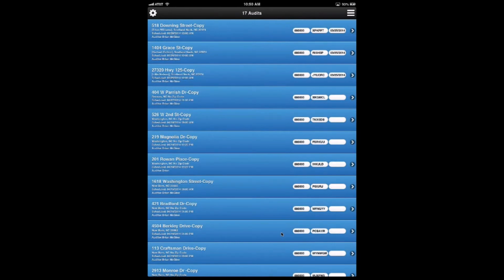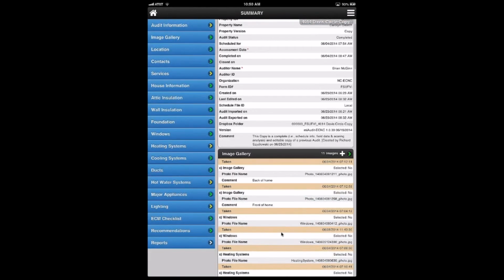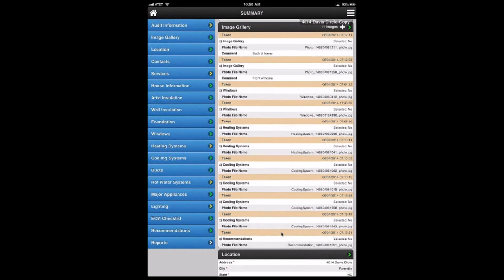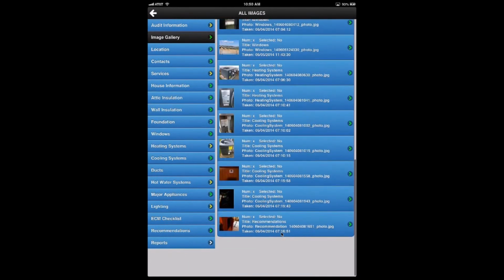So a couple things that we'll talk about next is pictures, because I think pictures are very useful in a lot of cases. There's an image gallery, and that's what I have shown here. That image gallery gives you a list of all the pictures. You can look at the thumbnails by clicking on the image gallery header, and all the thumbnails are shown here.